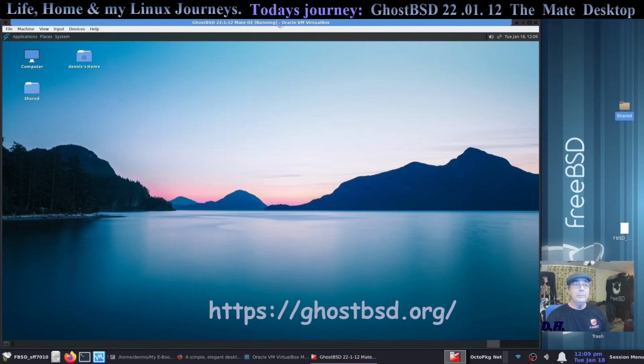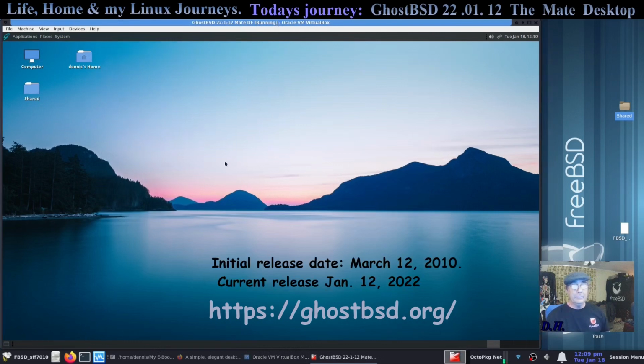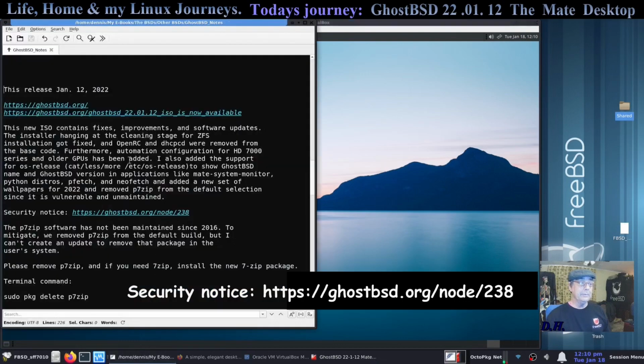Anyway, this is the desktop you'll get, and as you can guess, my biggest thing, BSD said they changed their wallpapers. Here, I'll read some of this. This is a web page right here. I'll put this in the link. This is that news article.